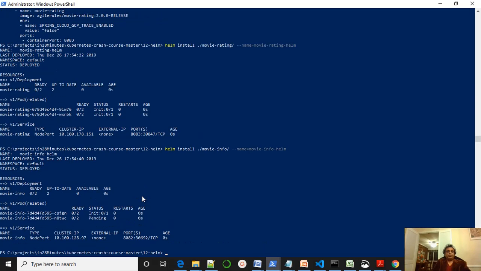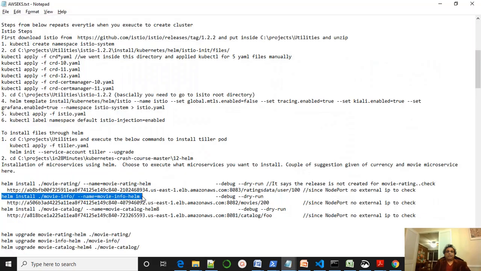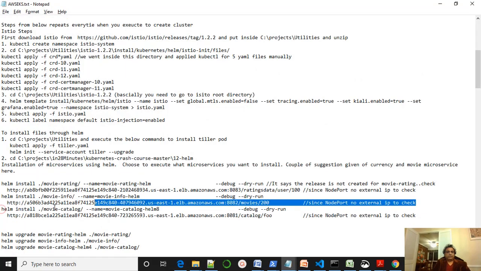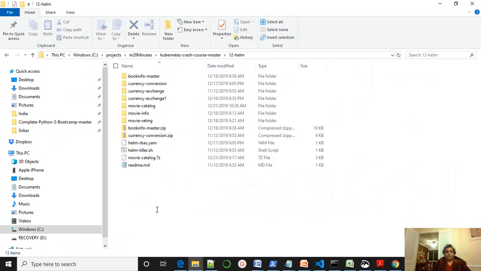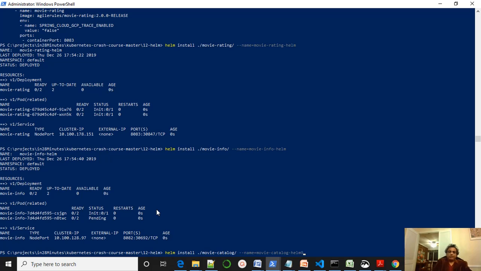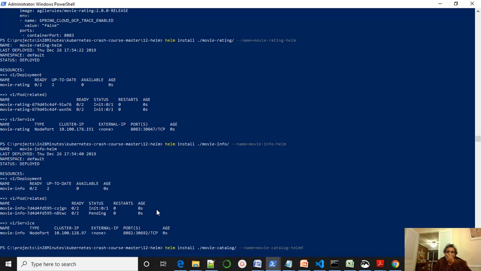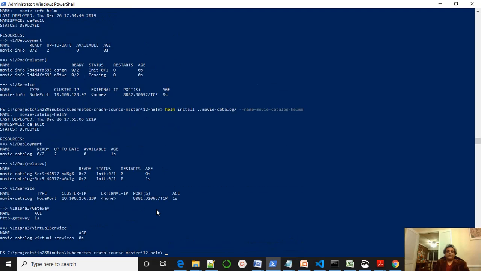Okay, so it's trying to do movie info now. Movie info, the last one. Since I did this so many times, it's keeping the old thing, so probably I would say Helm 9. So this is the versioning. You could have multiple versions here. So whenever you say Helm install for movie catalog, you could say what is the name of that version, the release. So that's the release thing. Okay.